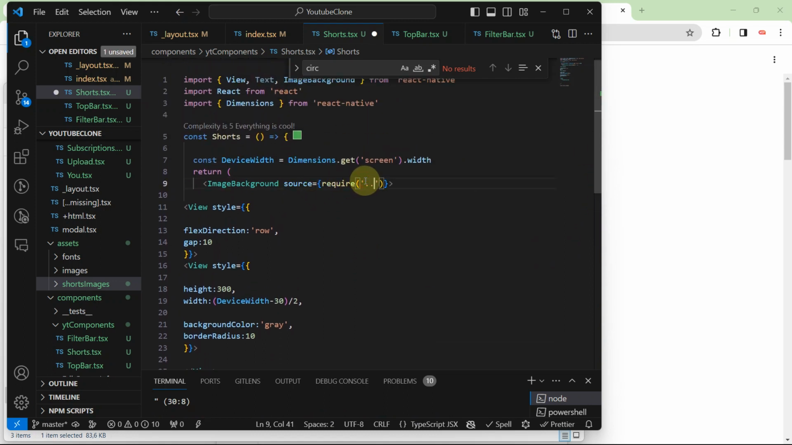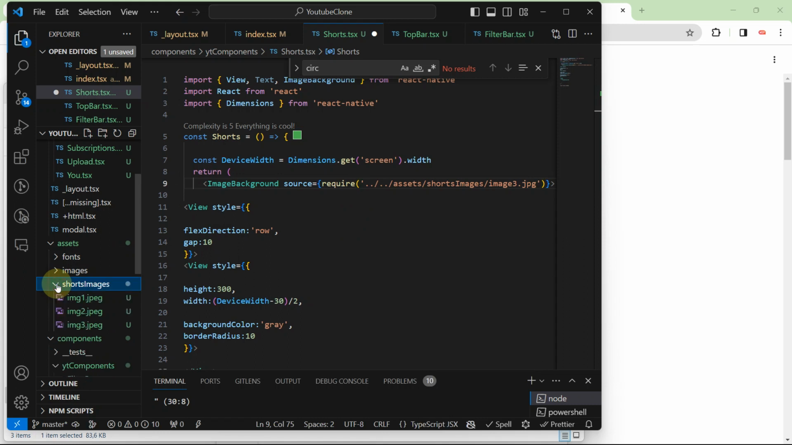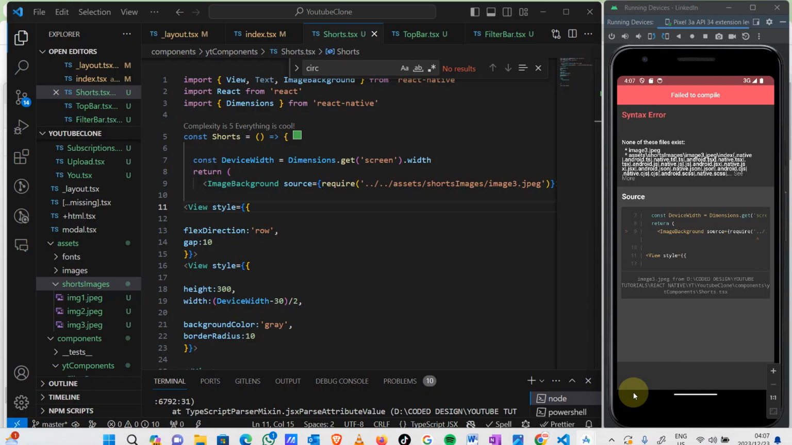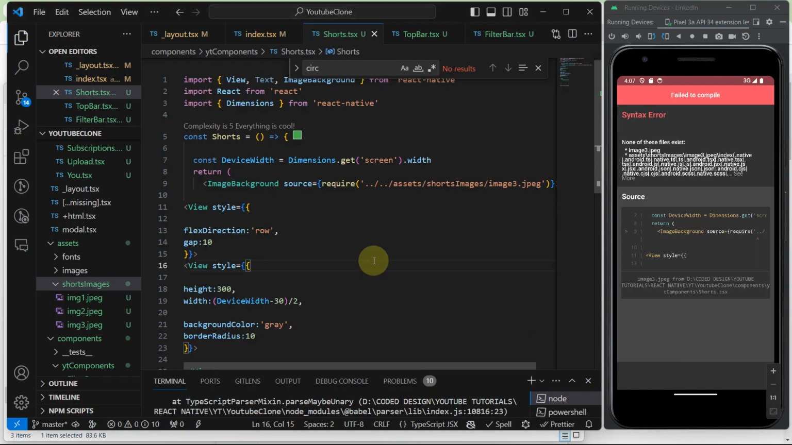Now on require, we want to point to the asset folder. Then let's type here assets. Here is the asset folder. Then we want to go here, and from here we want image3 dot, let's say jpg. If this doesn't work, then we're going to do jpeg. Let's see. Oh, as you can see, jpeg. Let's type jpeg. Okay, happy with it. Let's just check what's going on. Okay, refresh. Okay, the file does not exist.